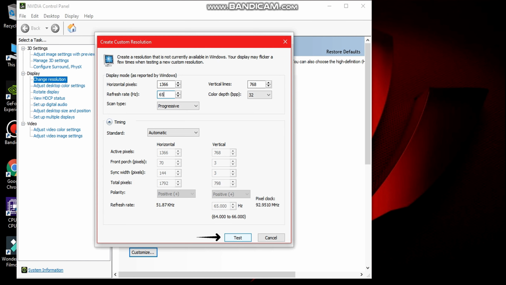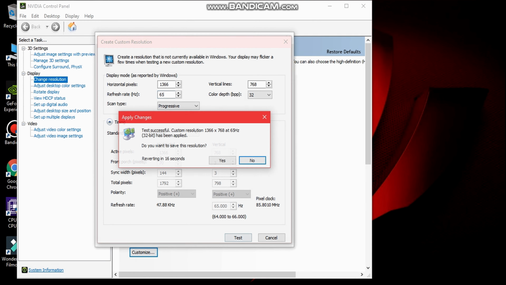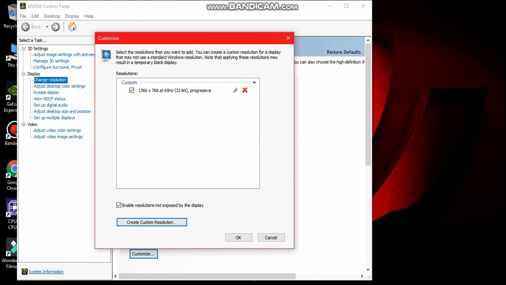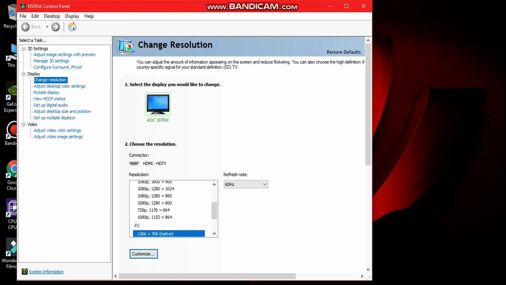The screen will flicker for a second. Yeah, here you can see the message came out: test successful, custom resolution 1366 into 768 at the rate 65 Hz 32-bit has been applied. Click on Yes. Now click on OK and close this tab.